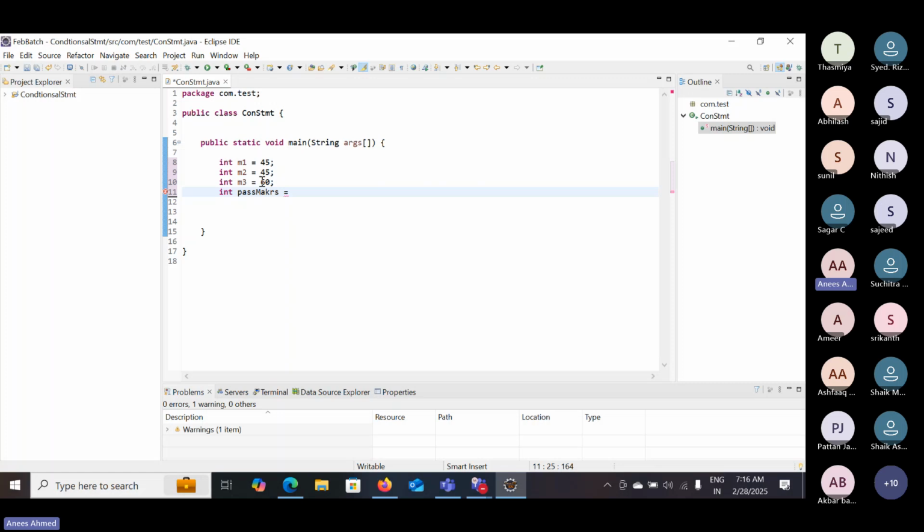Just try to copy my style, how I am writing passMarks, right? You can see I created it with a small letter and M capital. Try to copy whatever I am doing as of now. I will tell you the rules also later, once I am done, a little in between. Just understand how I am doing. Just try to copy it. So passMarks is 30. Now I want to check whether he's passed or failed.